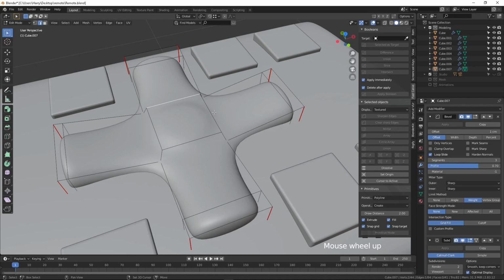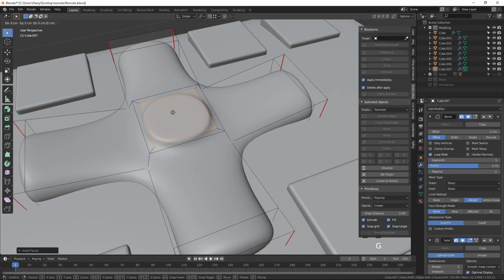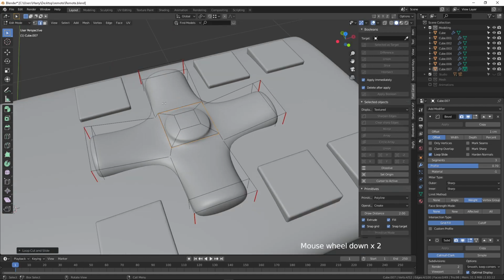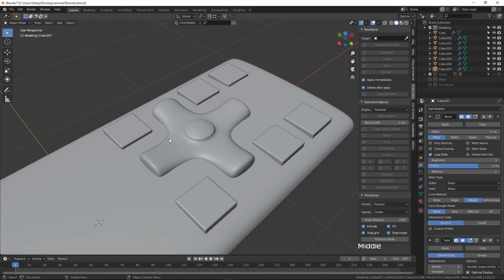And here also you can select these edges, press I to insert, and you can make designs like these. Shift Z and GZ to move towards here and scale it and make it smooth. Press Ctrl R on these edges and you can increase the sharpness for the center. So like this you can create a design for the remote.